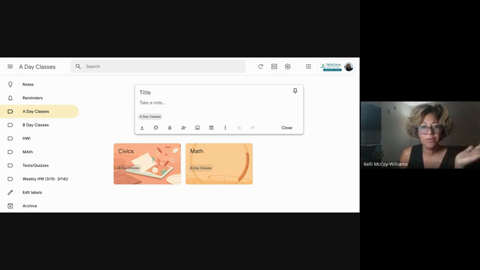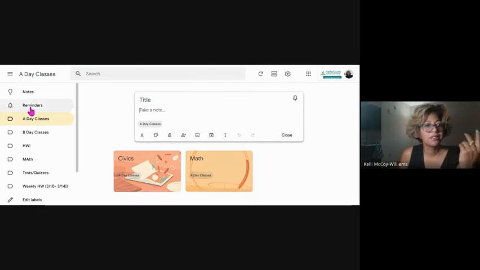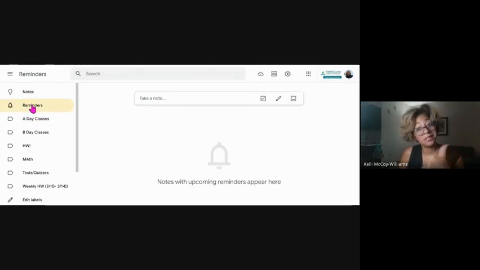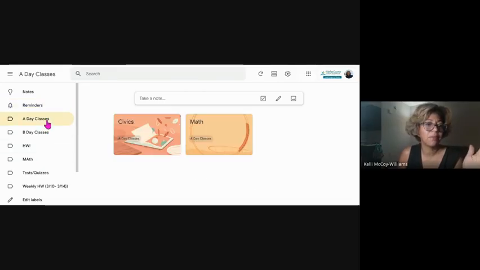Okay, so hopefully we're back and you've already set up your labels. So let's go ahead and start setting up what goes inside of these labels. All righty. So first thing you have over here, your choice, whether it's A and B day, whether it's the subject, or whether it's the content, homework, test quizzes, projects. Start with one. Okay, I'm going to start with A and B day classes.